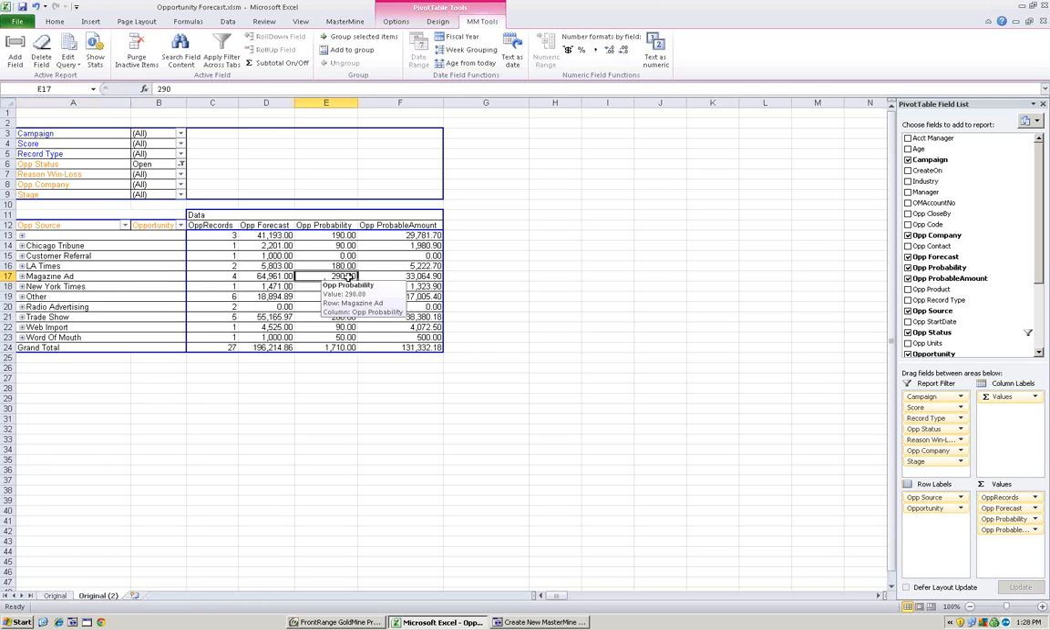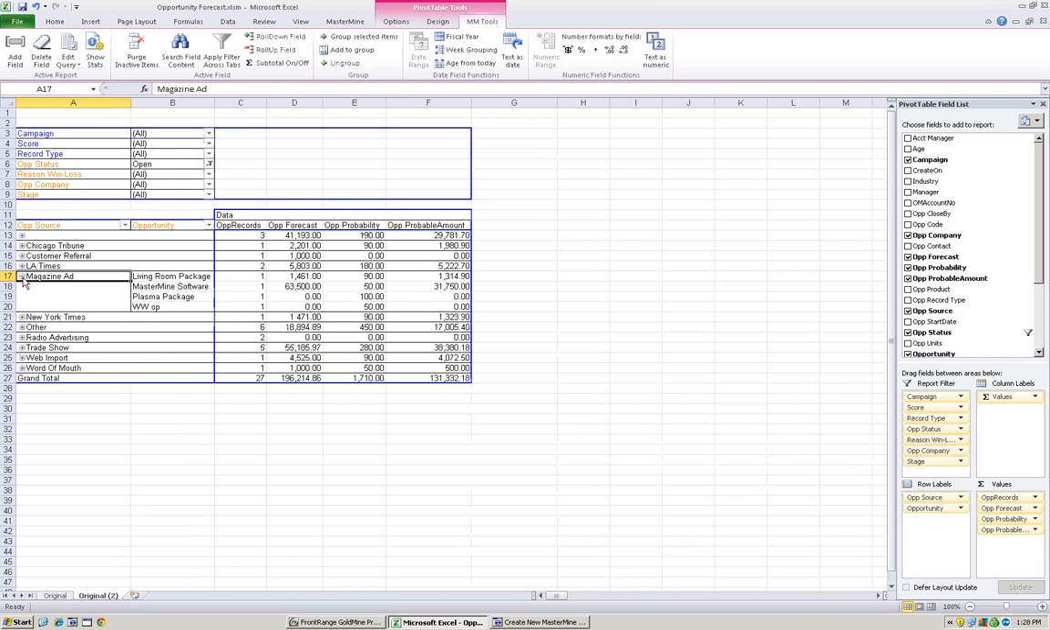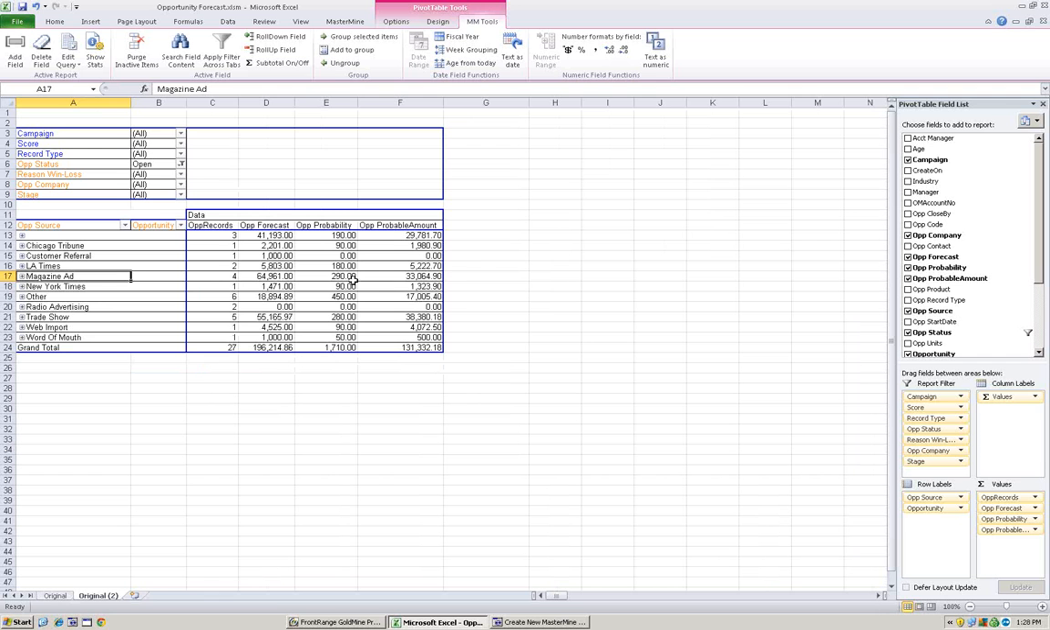let's see, 290. Trying to think what that 290 might mean. Actually, I think that's 2.9 probably. I think we've got a misplaced decimal there. I'm going to roll that down here for a moment. Yes, yep. We've got a misplaced decimal.